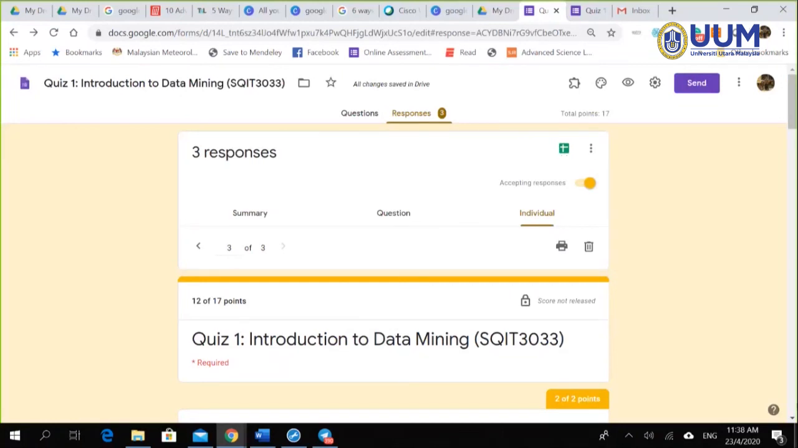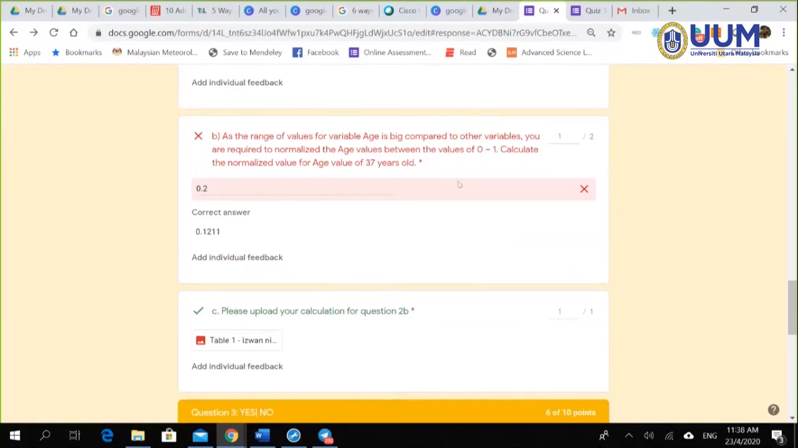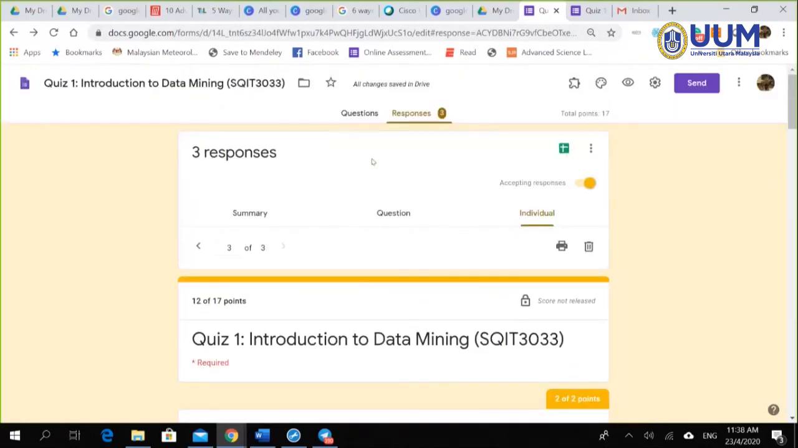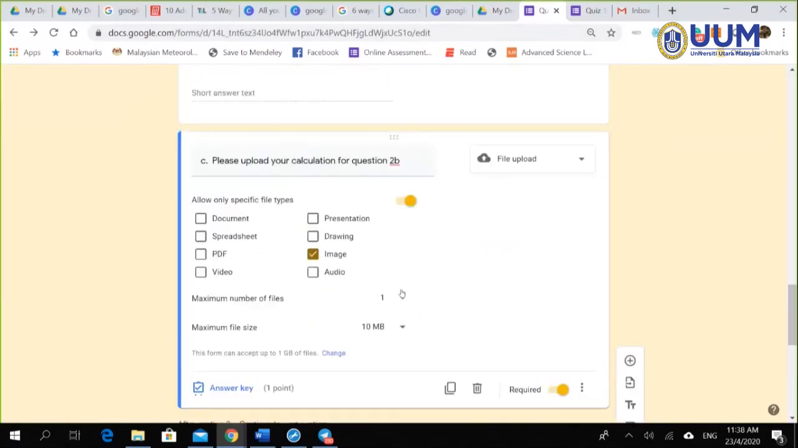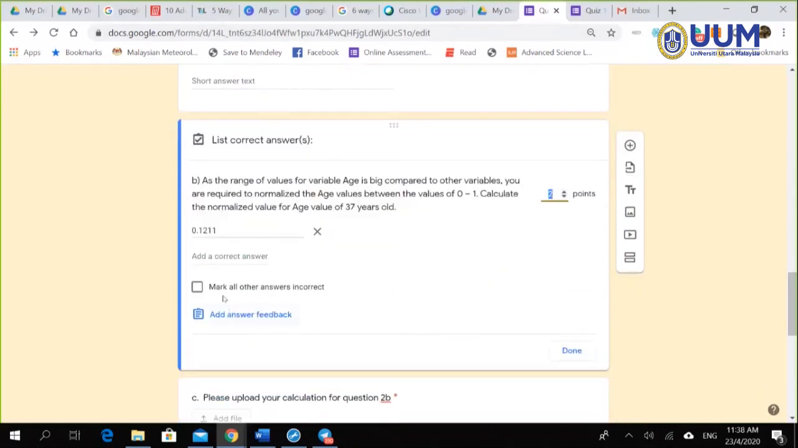Okay, the marks here, because even though they put it wrong, even though they put the student's mark wrong, the correct answer is this one, because of the setting. Let's look back at the setting. In the question setting, for the answer key, any answer is fine. So we just mark all other answers incorrect.